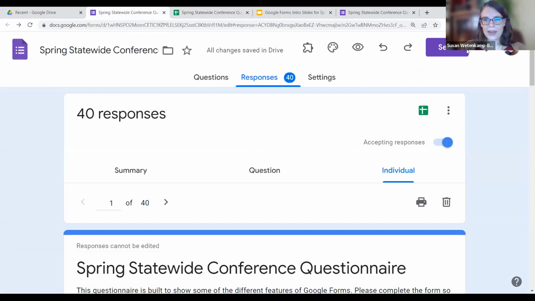Couple of other quick things on this responses page is that you can print individual responses if you need to do that. You can delete responses too. So if you want to test the form yourself and go through and make sure it just works, but you don't want your response to be part of your data set, you can then delete your response after you fill it out.